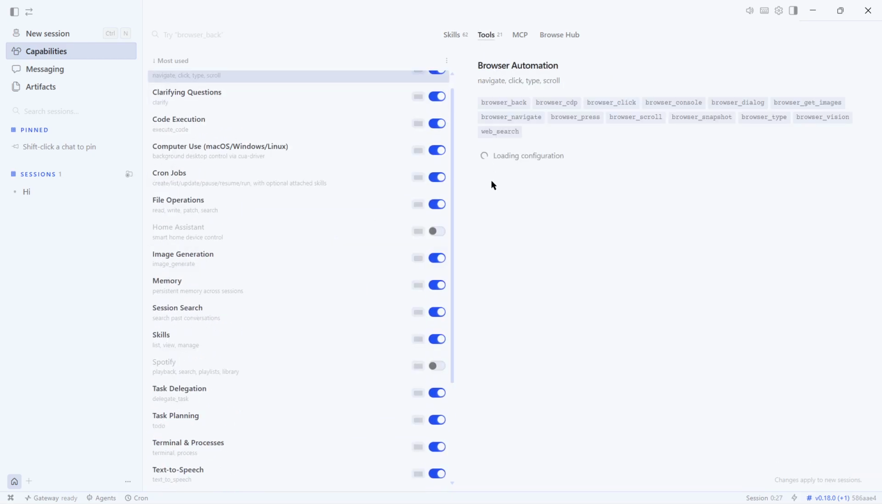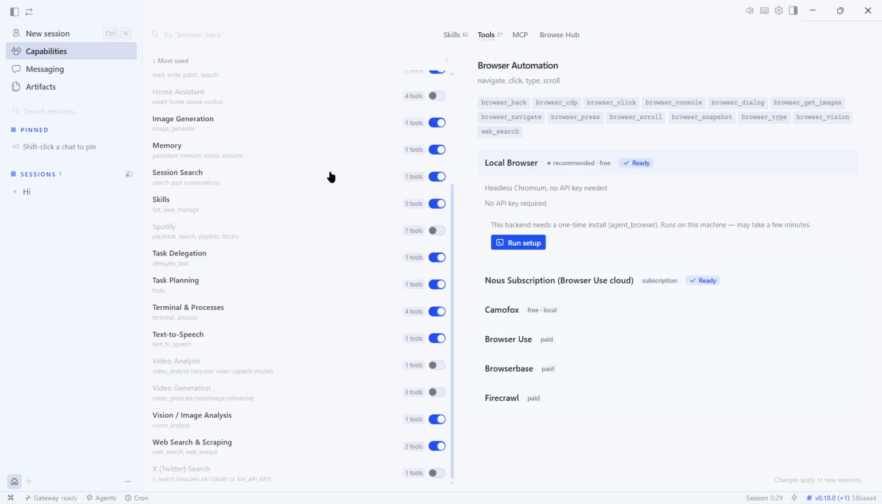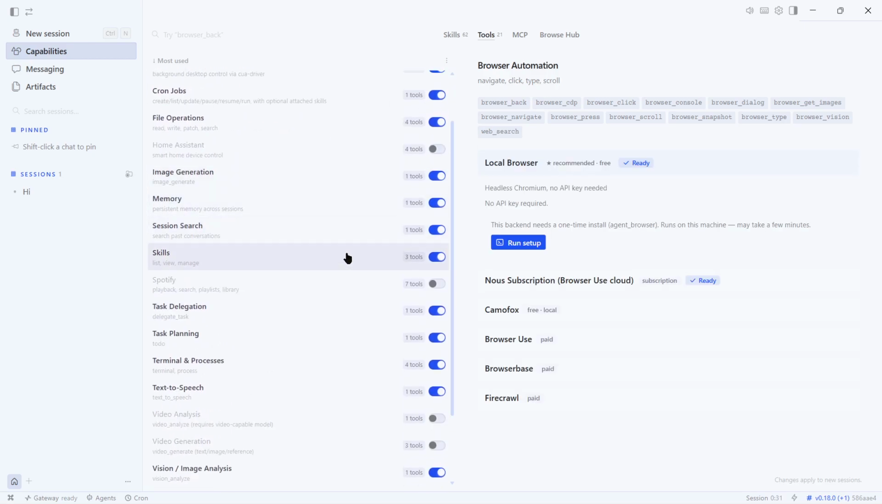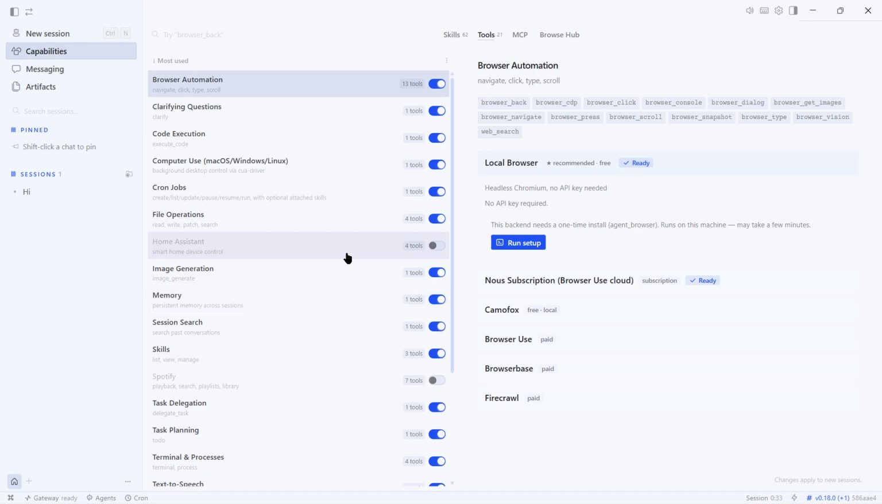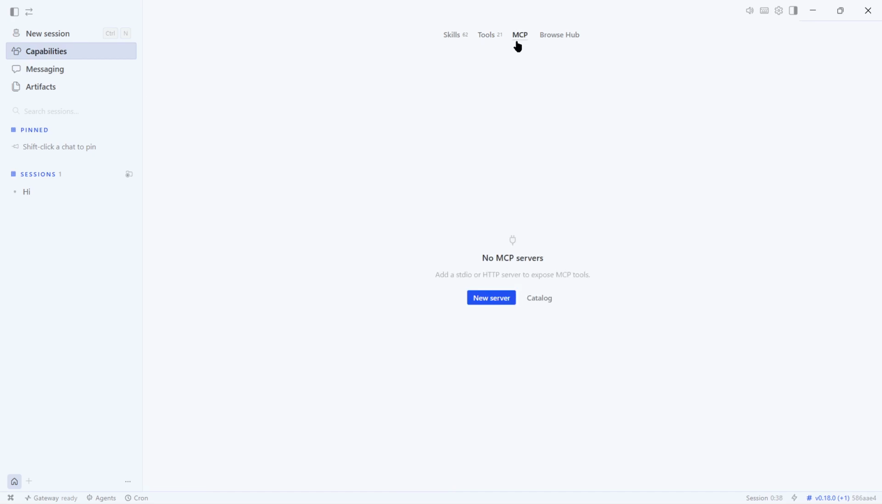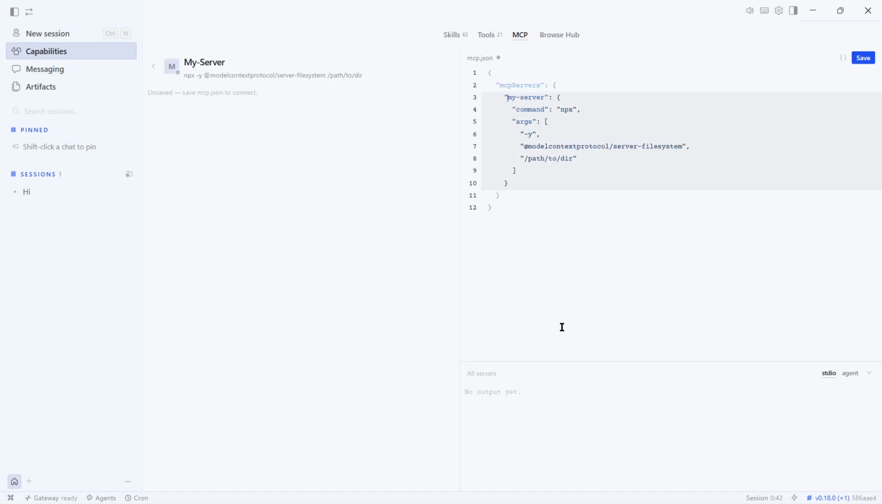If you wish to view the tools, you can click on this tools option, and from here you can see all the tools which are available, which includes memory, cron jobs, code executors, clarifying questions, and many more. It also has MCP support, so you can also add an MCP server by clicking on this new server and then determining the connections. You can simply set the same.